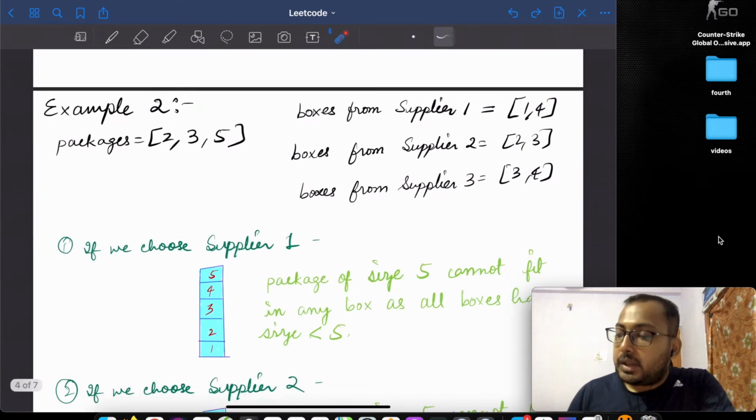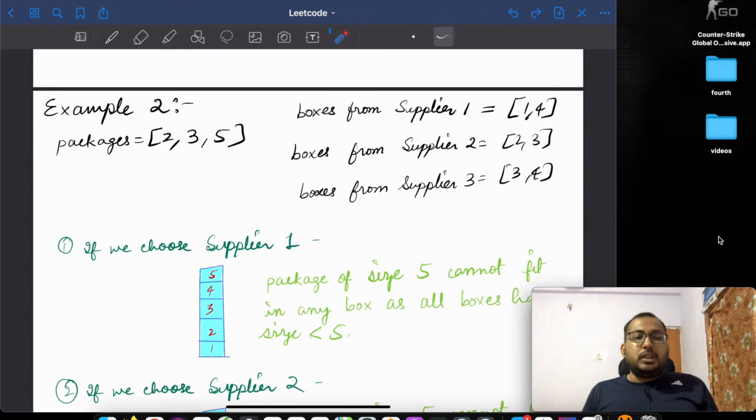The third supplier has boxes of size 3 and 4. So just by looking at it, you can directly figure out that even he doesn't have a box of size greater than or equal to 5. So basically the minimum requirement is the packages that we have currently.